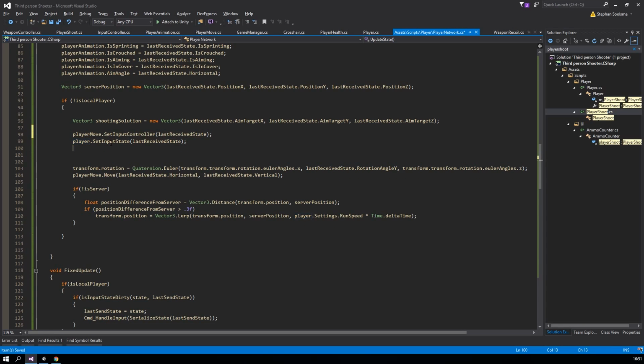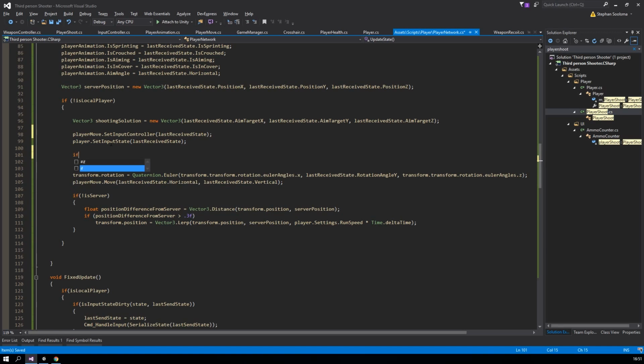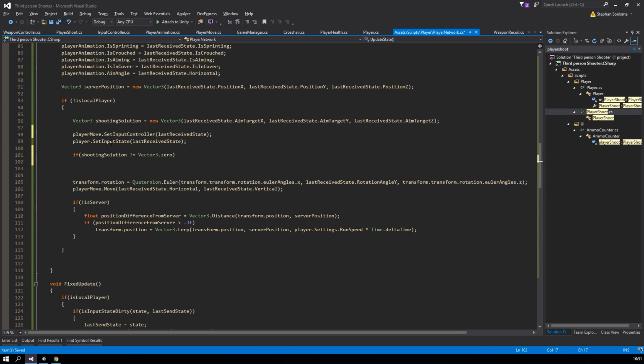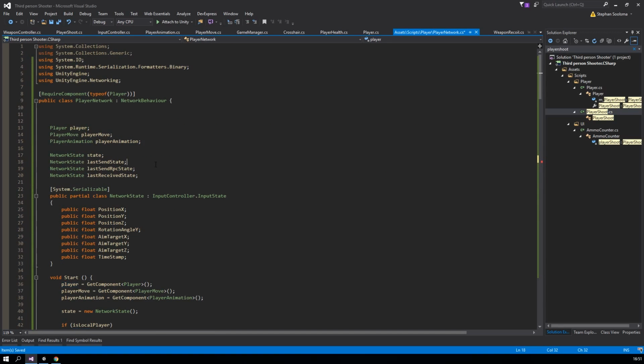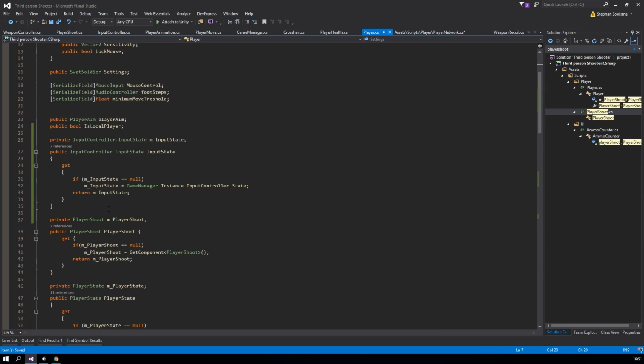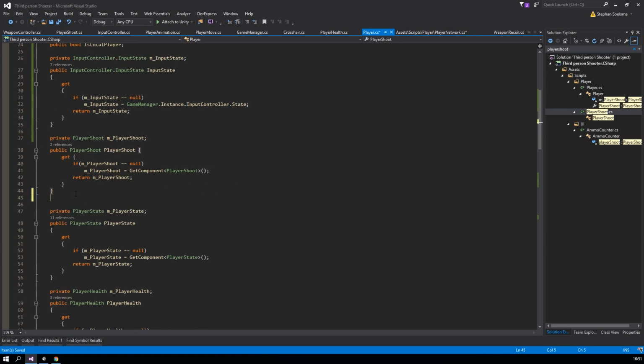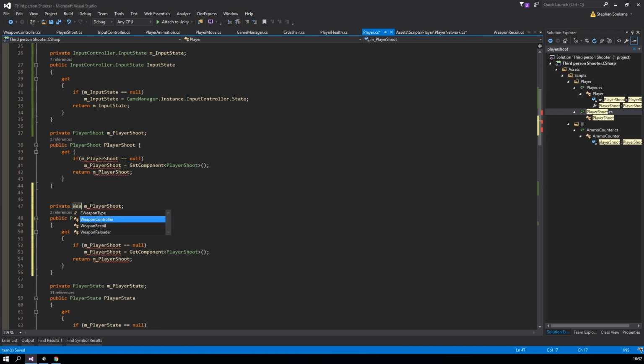We set the input controller, we set the input state, and after that we say if shooting solution not equals null, otherwise Vector3 zero, because if we don't have a solution we go to Vector3 zero. Probably we should be shooting straight ahead of the current muzzle, but let's keep it for now. So then we say player weapon controller, we don't have any method for it yet. Okay. Let's check it out here. So we create a new one in our player weapon controller.